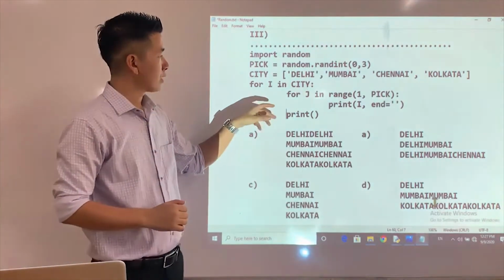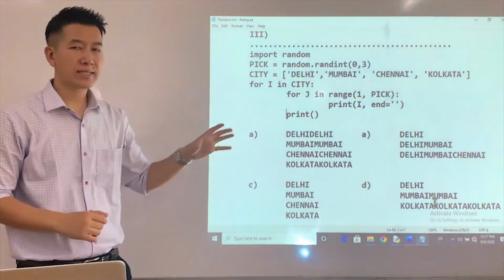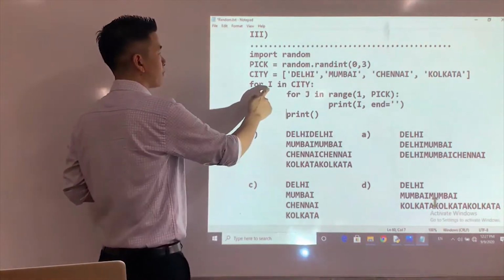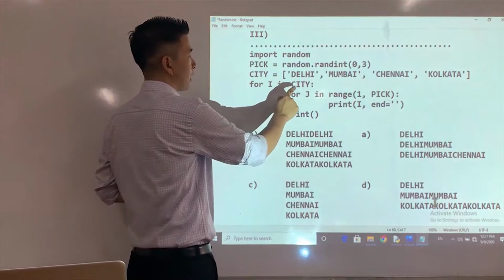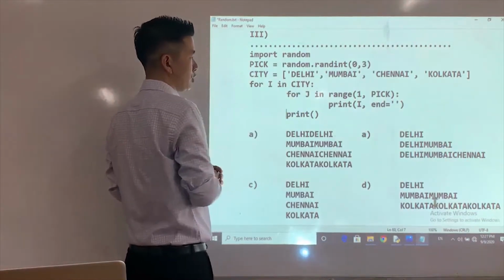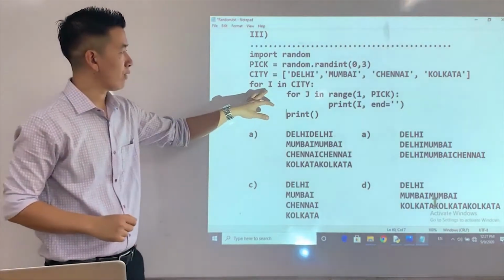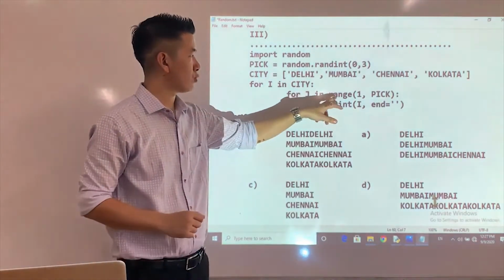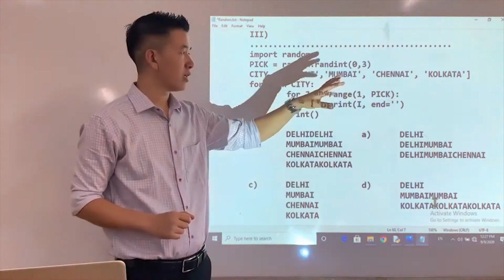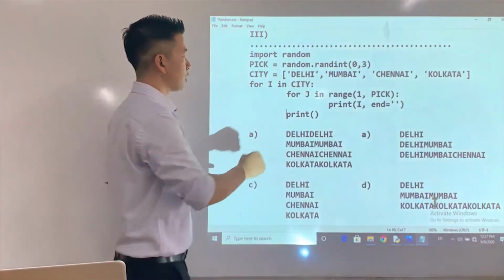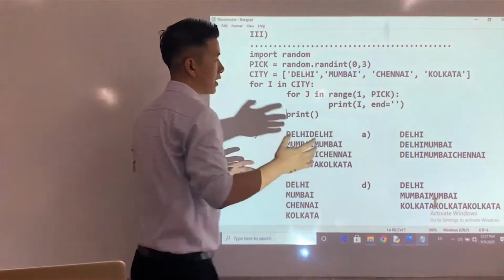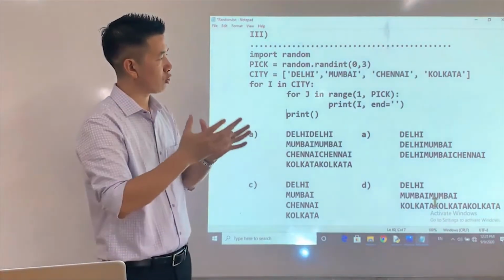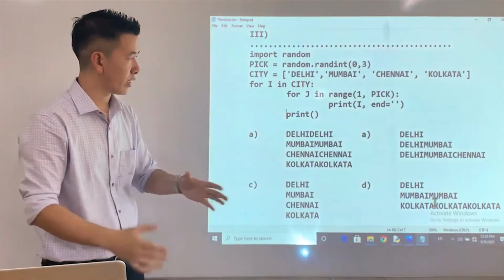And now this time you have a nested loop. So for I in city, which means I will have the first element of the list of city, which means the value of I will be Delhi, right? And then j in range of 1 to pick. Be careful. The possible values, like I said, pick could be from 0 to 3. It could be 0, it could be 1, it could be 2, or it could be 3.